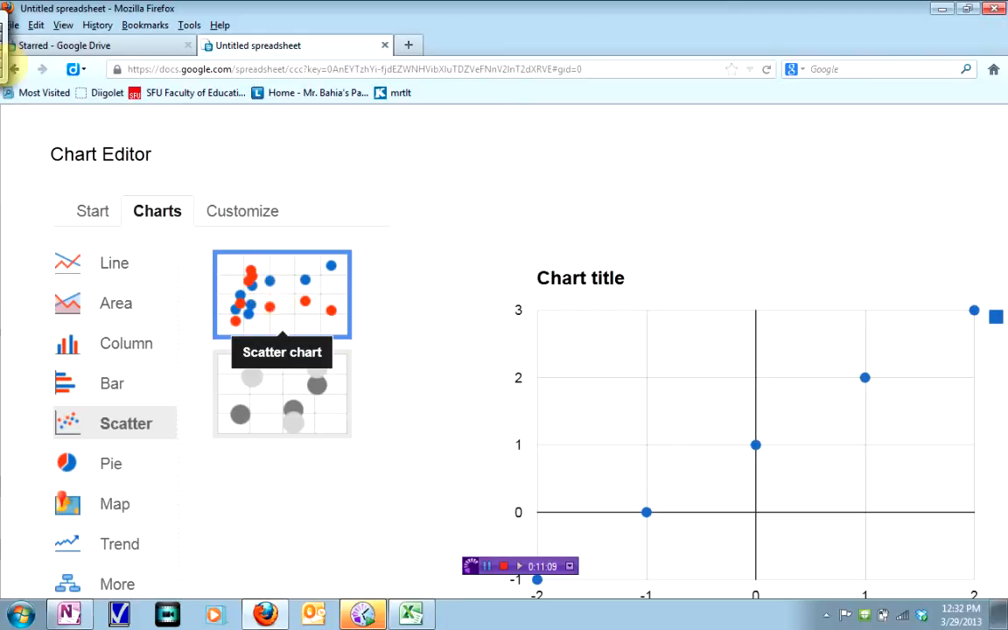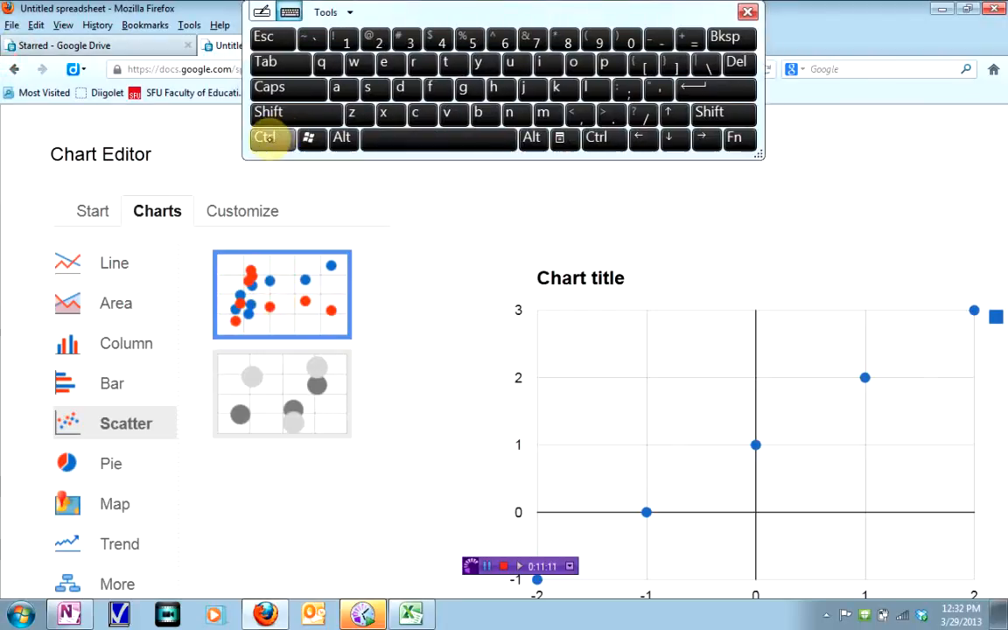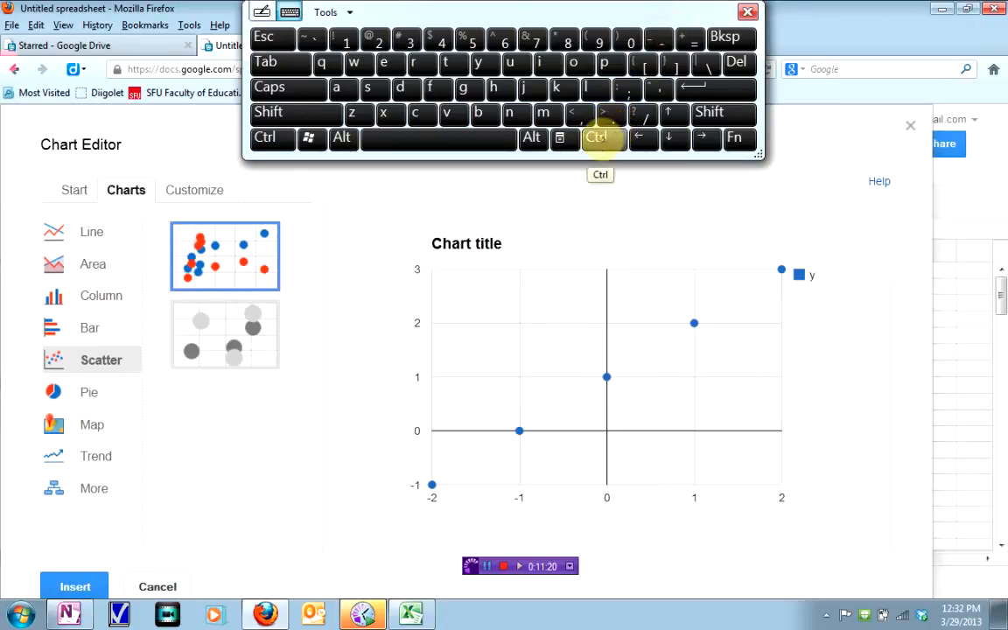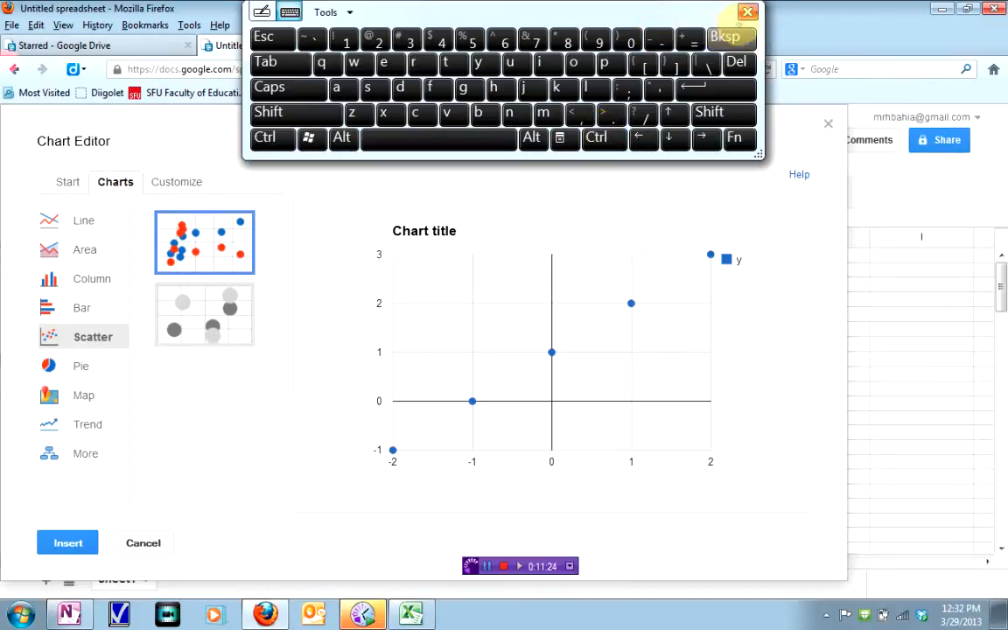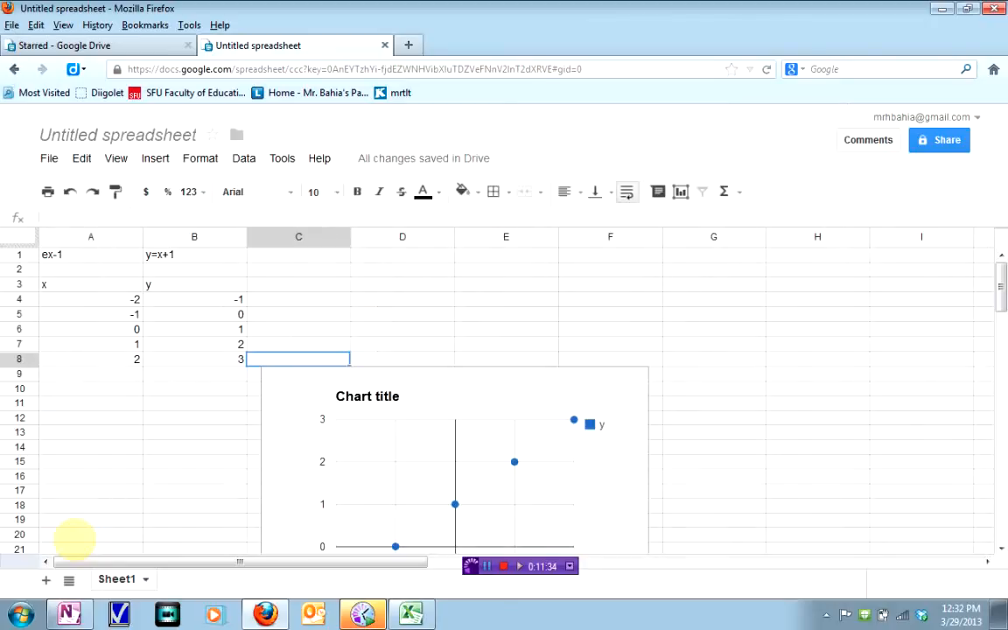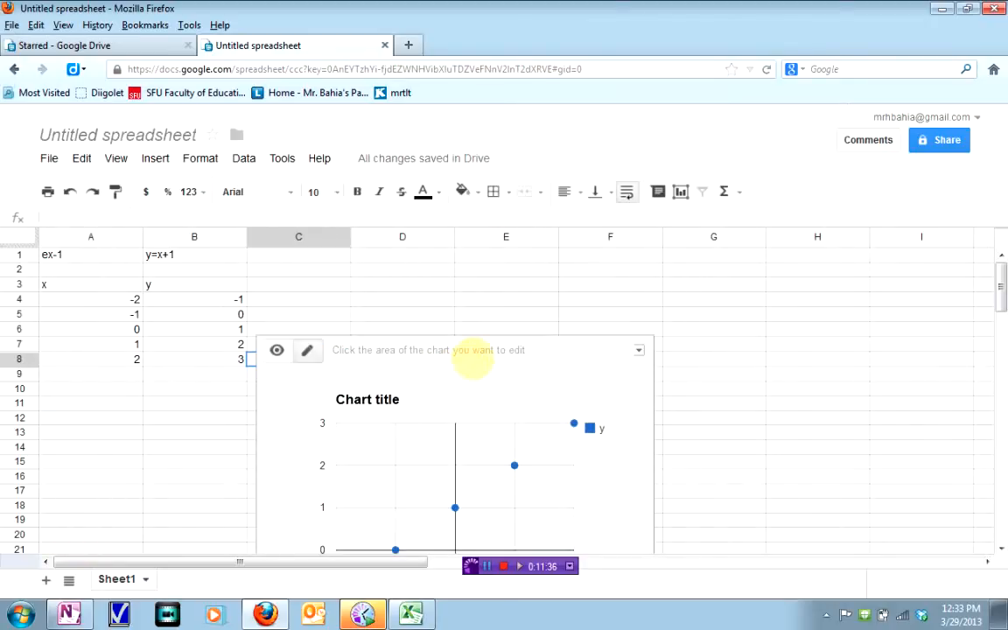Okay, now what you do next to make this a little more manageable to view. Once you've made that, hit your chart there. It already has the points plotted there. Hit Insert, and there it is.